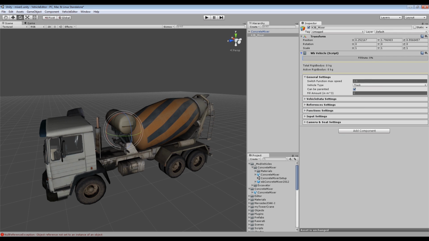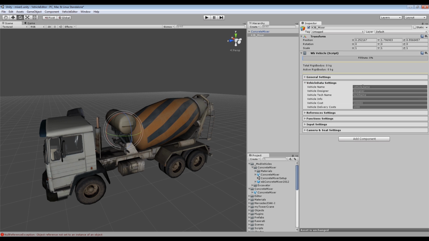In the general settings, we have to choose the vehicle type. This time it's the truck, which is correct. For this truck there will be a fill amount for our concrete, and this will be about 25 cubic meters. That's all for the general settings. Inside the vehicle data settings, we choose a name for our vehicle, which will be shown inside the vehicle trader. Then the designer name is the tech name. If you build another version, you can change the version numbers or whatever you like inside here. Then additional info and the vehicle cost, which I recommend to be at 1 as long as we haven't finished testing our mod.